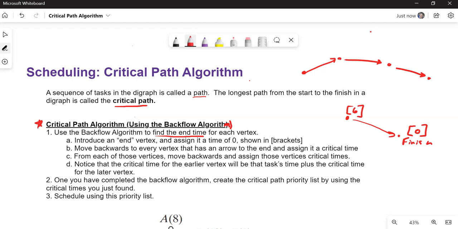And then part C: move from each of those vertices backwards and assign those critical times. And in part D, notice that the critical time for the earlier vertex will be that task's time plus the critical time for the later vertex. So let's say this was task 8 and it took 6 hours. Let's say the previous task that leads to that, let's call it task 5, was a 3-hour task. Now that means we are a total of 6 plus 3, or 9 hours, from the finish line. So the number we're putting in the brackets is always adding up the total amount of time from that particular task to the finish line.